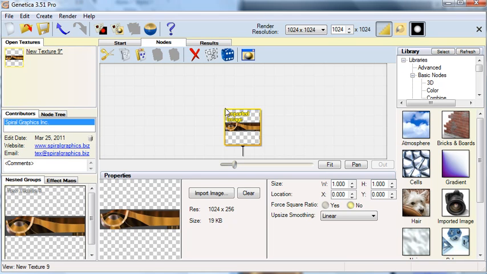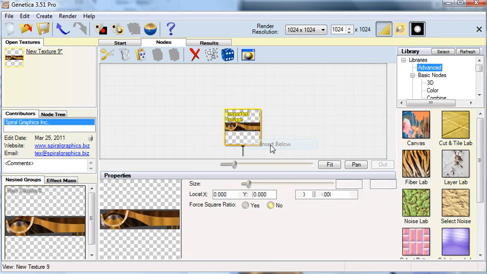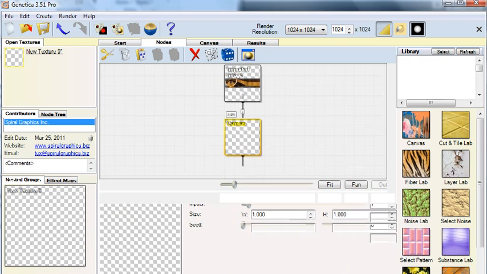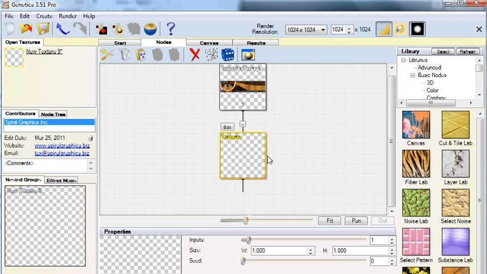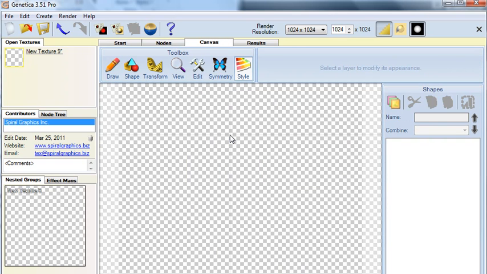Now we want to draw over the texture, so click Advanced. Drag the canvas node over the original node, and select Insert Below. And what this does is it pipes the imported image into a canvas node. The canvas node is the node that lets us draw, so now we can draw on top of the original texture. I'll click Edit here.